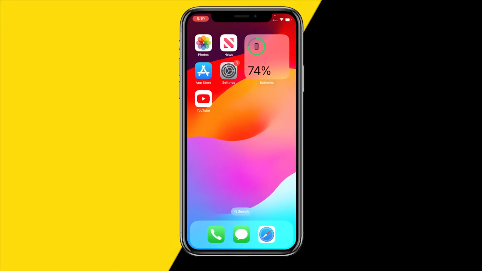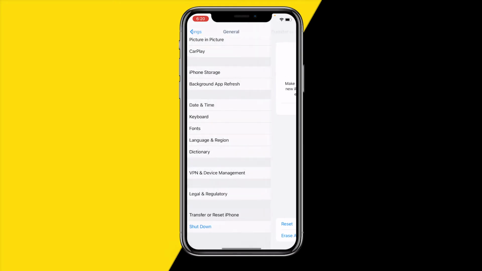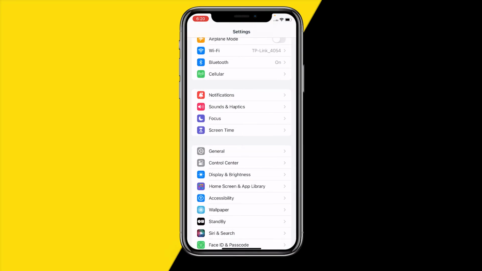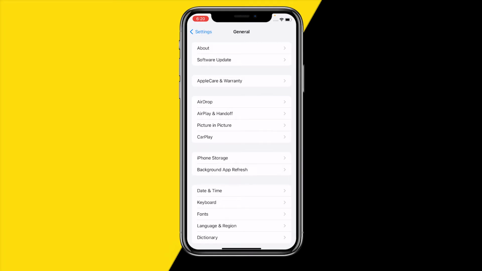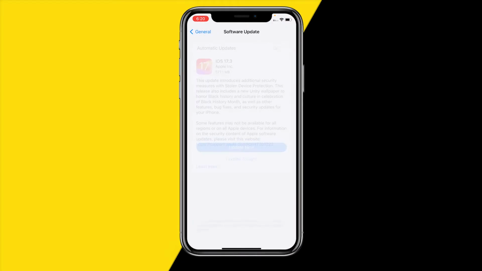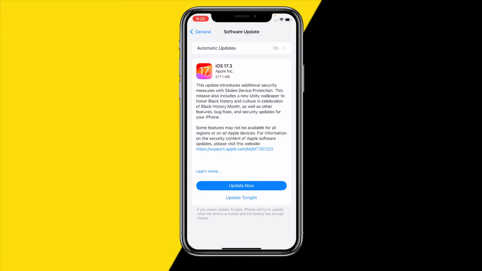Now, if once you've done that it's still not working, what you can also do is update your operating system. This can either be Android, iPhone, you can also just update your entire browser or even your TV. Just make sure to update it so your entire system gets a quick refresh. On iPhone, go and head over to General, Software Update, and simply update to the latest version if it's available.